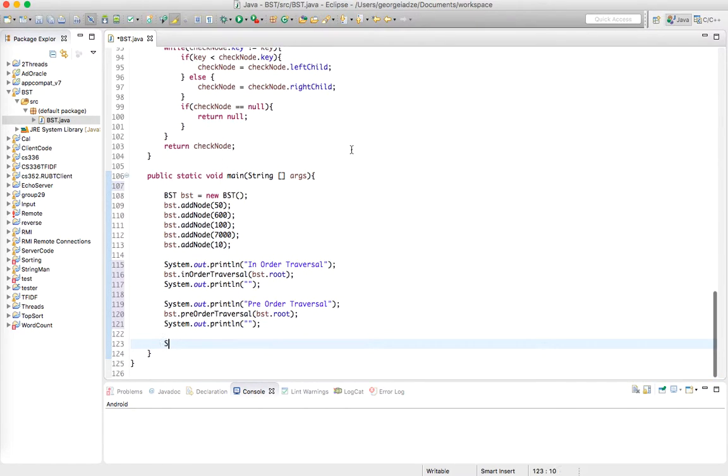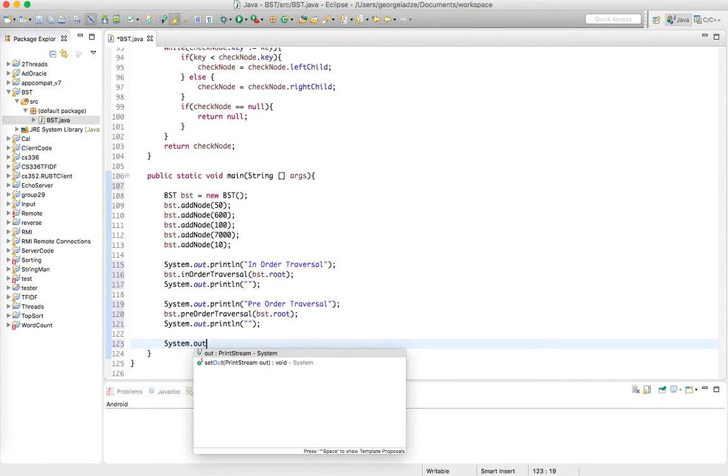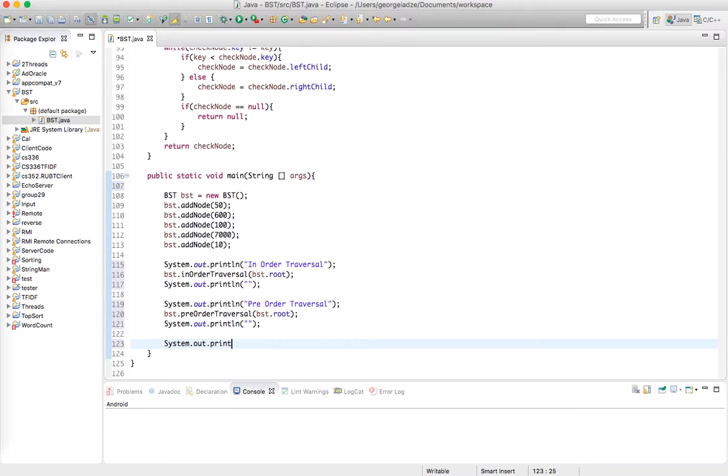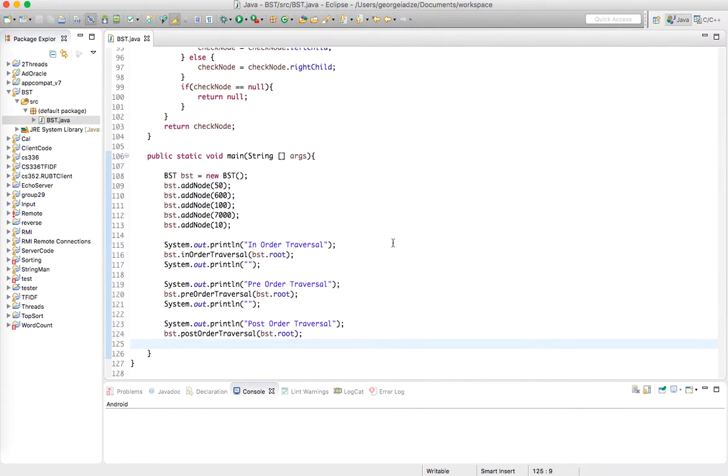Alright, and finally we're going to do post order traversal. Why didn't I just copy and paste? Why do I keep typing everything out when I don't have to? So BST post order and pass in that root node, and we don't need the new line here.